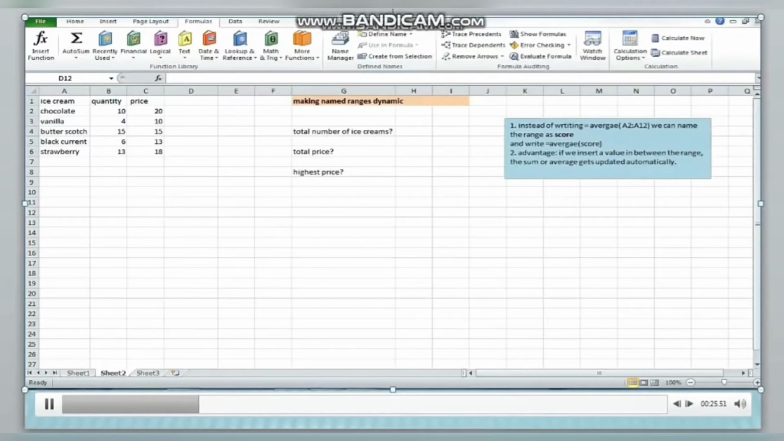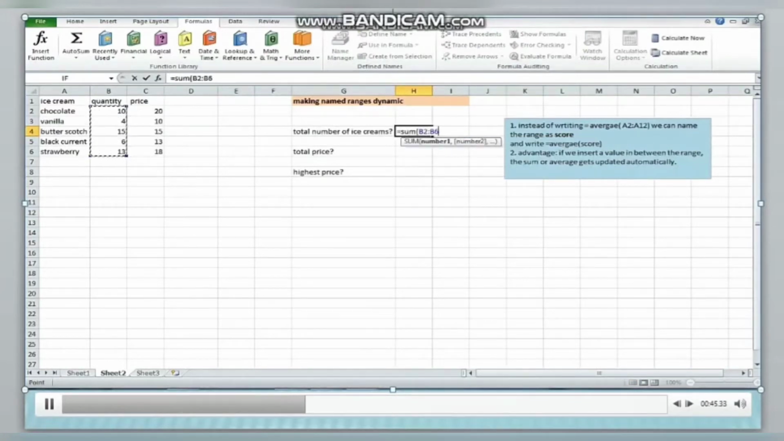With the basic knowledge of Excel, you can calculate total number of all these quantities just by using the inbuilt formulas. And here, to calculate total number of ice creams, I am going to sum the quantity. So use the formula equal to sum bracket, and I'll select the range of quantity, then bracket close and enter. Similarly for price, I'll calculate equal to sum bracket, then I'll select the range of price and bracket close and enter. Now instead of selecting the ranges, you can just name them.